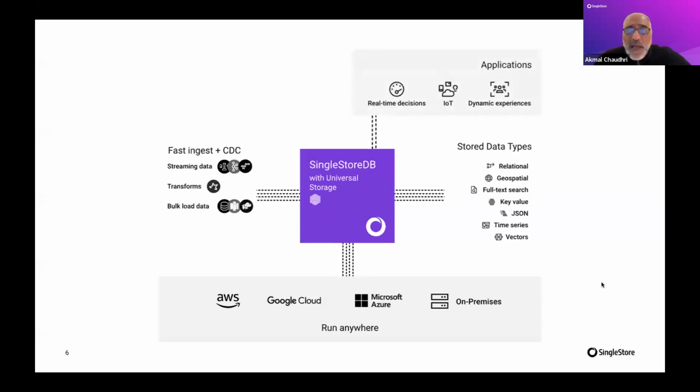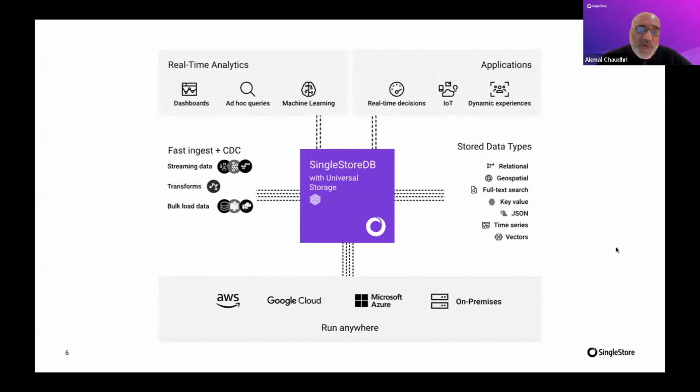So finally, applications: real-time decisions, IoT, dynamic experiences. Many of these we've covered through webinars throughout this year. And then the integration with dashboards and the ability to run ad hoc queries is very, very straightforward. There's a built-in SQL editor if you want to do that.